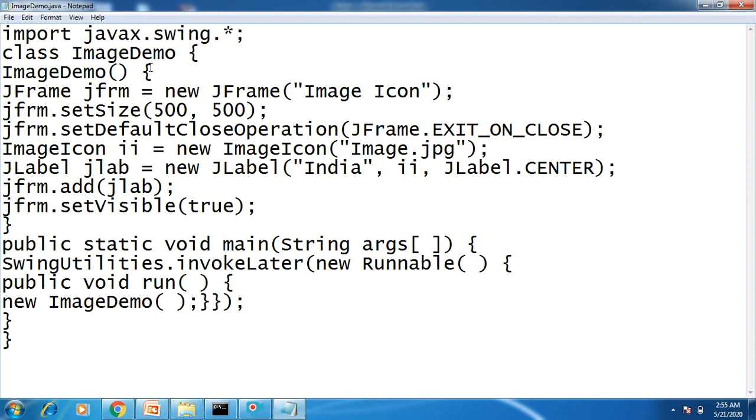Now this is a program, ImageDemo. It's an application I have created, as I am unable to run the applet window in my laptop. So I have created the application itself. First one is a top level container. Then I have set the size as 500 by 500. Set default close operation is again exit on close. Then here ImageIcon is a class available in javax.swing, which allows you to create the image icon, and the file which I am going to store here is image.jpg.